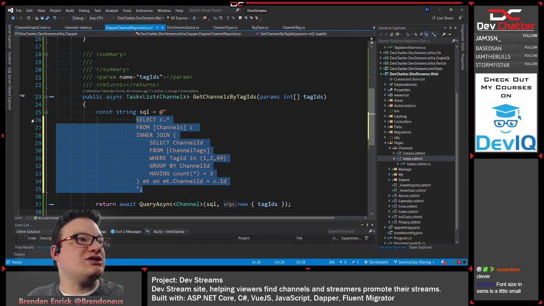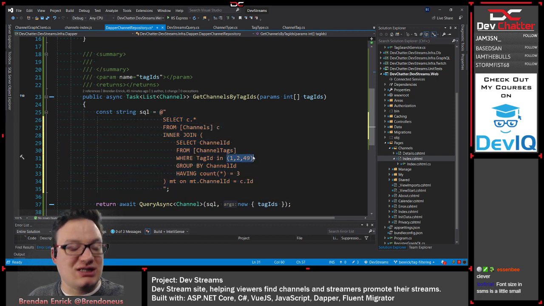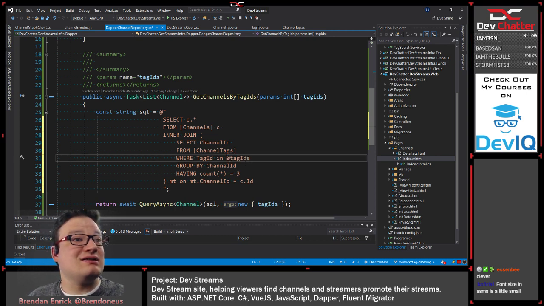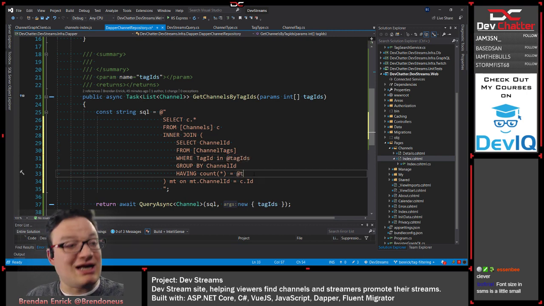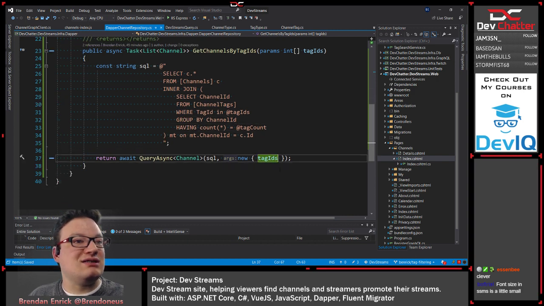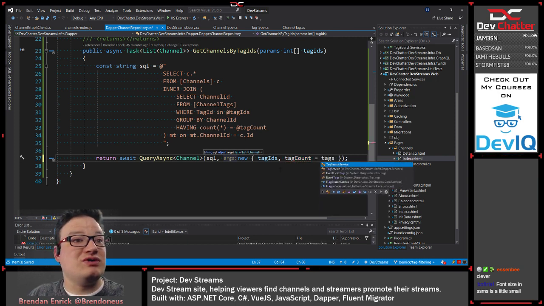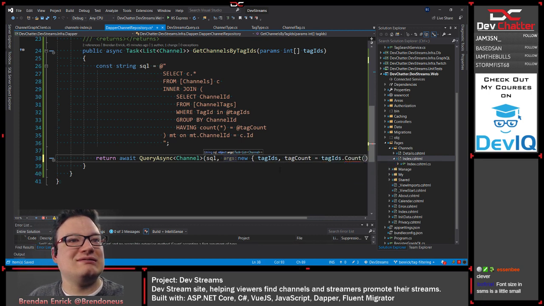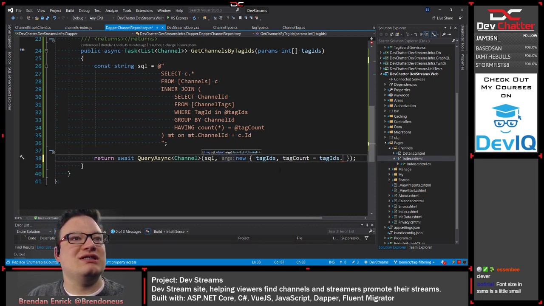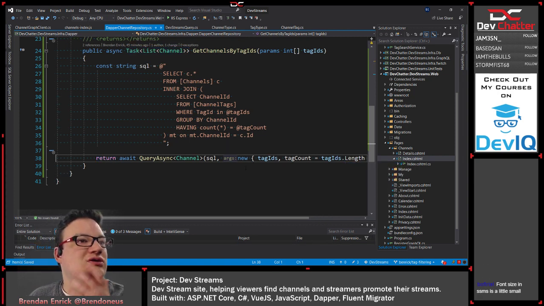Alright, now to make those actually parameters. So instead of this, it's going to be @tagIDs, and this is going to be @tagCount. So tag IDs and tag count. And tag count is going to be equal to tagIDs.Count. Length, we said it was an array. Okay, so tag IDs, tag count, and then that's that.